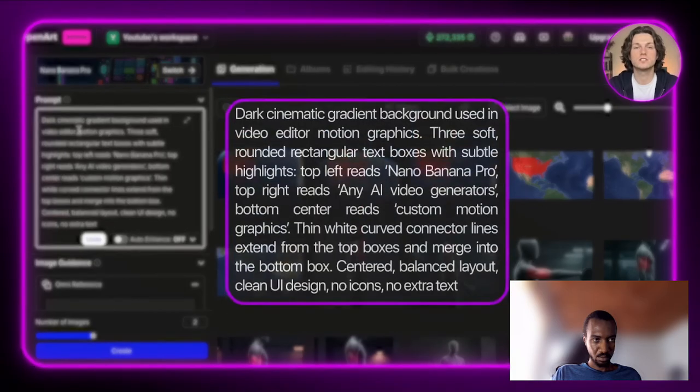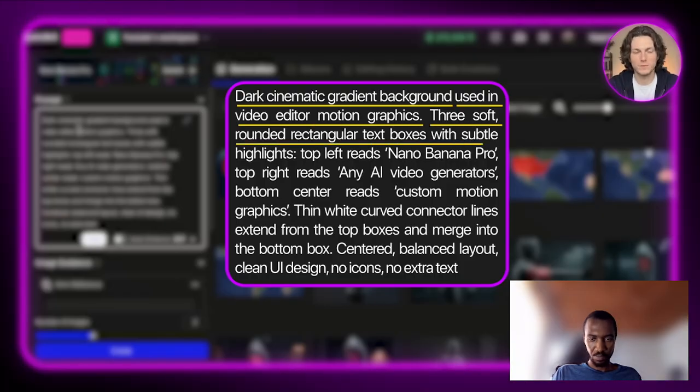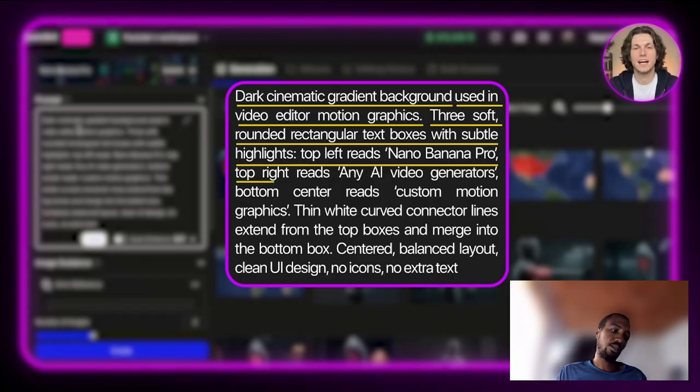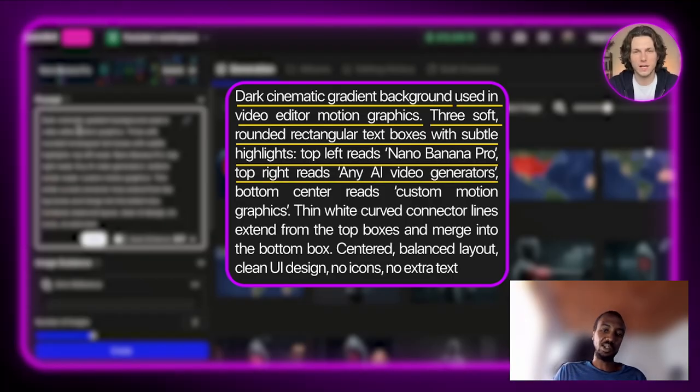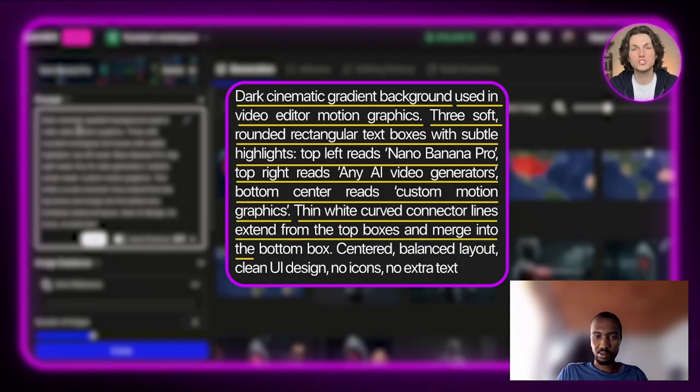For the prompt, I use this: dark cinematic gradient background used in video editor motion graphics. 3 soft, rounded rectangular text boxes with subtle highlights. Top left reads Nano Banana Pro. Top right reads Any AI Video Generators. Bottom center reads Custom Motion Graphics. Thin white curved connector lines extend from the top boxes and merge into the bottom box. Centered, balanced layout, clean UI design, no icons, no extra text.